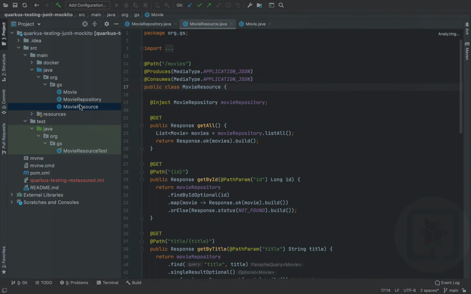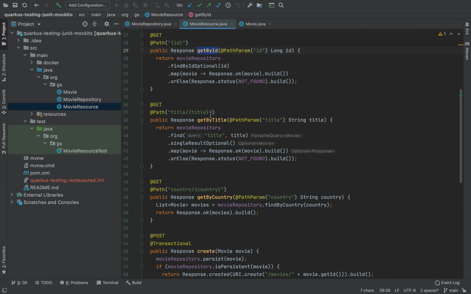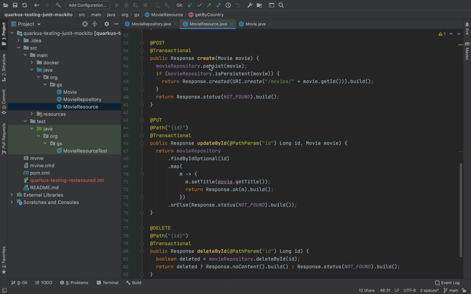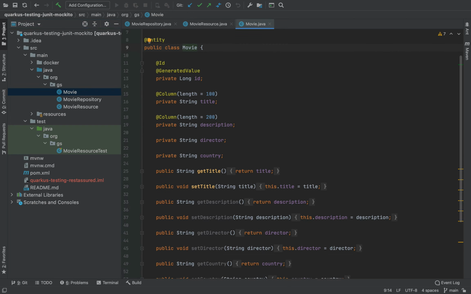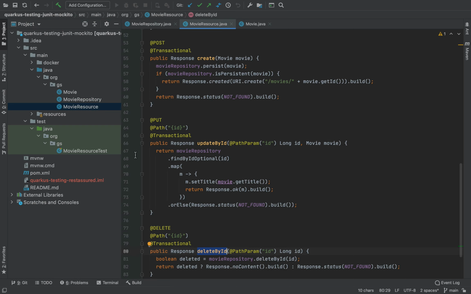Let's start. I already created a simple Quarkus project where you can manage a movie entity. You can get all the movies inside the database, get ByID, ByTitle, ByCountry. You can create a movie inside the database. You can update ByID, and of course you can delete it. I also created the entity movie with the title, description, director, and country, and of course the movie repository, which is a Panache repository with a specific method findByCountry.